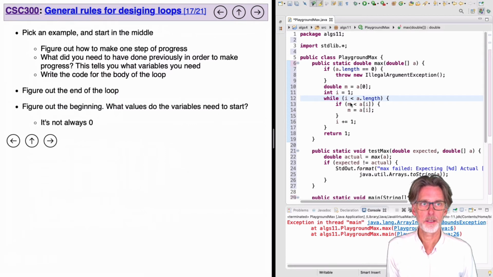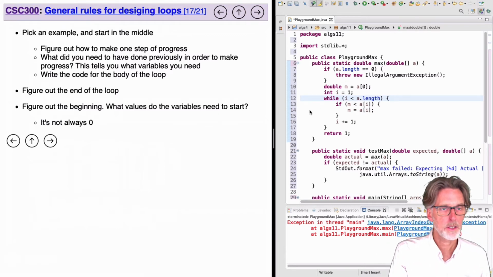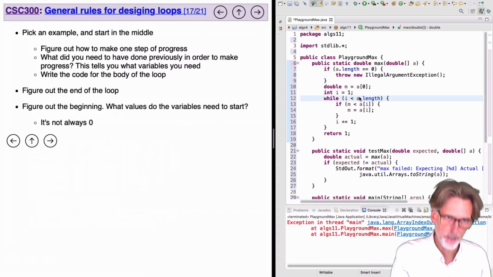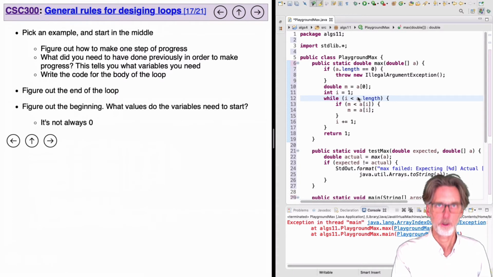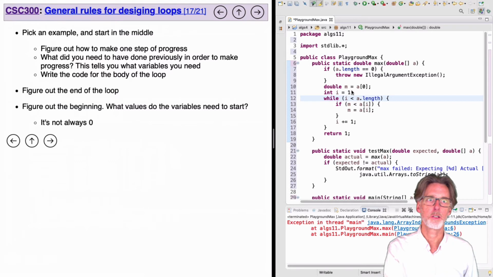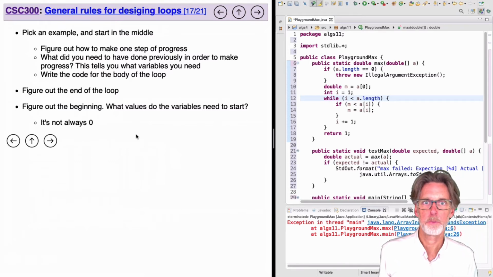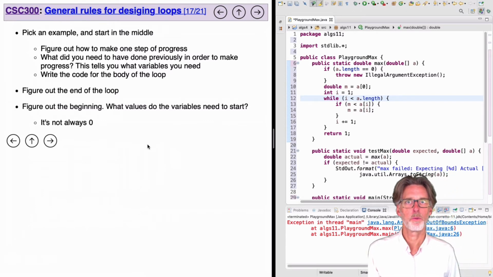So like, where do I stop? And then you figure out how to start everything up, get the initial values, and then you deal with these corner cases. Okay, so whatever they are. One common mistake of beginning programmers is to think that variables always need to start at 0. It's just not true, so don't do it. Starting at 1 often makes a lot of sense. Starting at 2 might make sense depending on your application. Okay, so it's not always going to be 0, your initial value. All right, so that's a general way for designing loops.